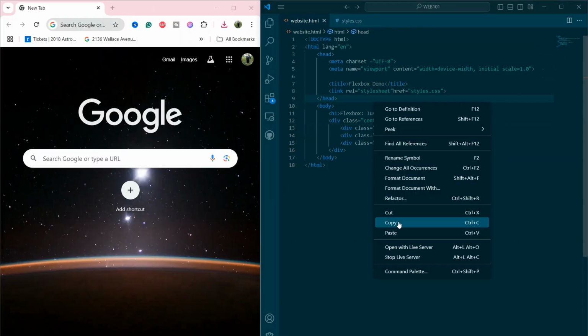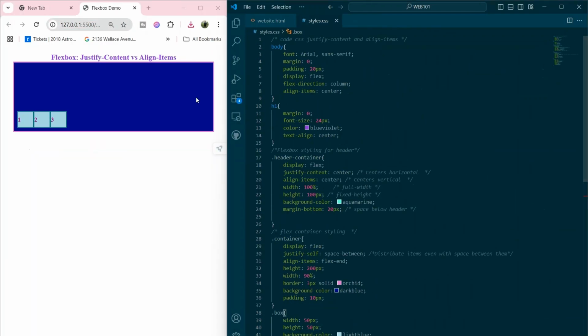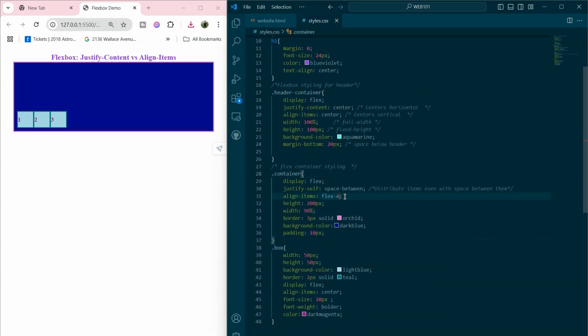To really get the hang of these properties, open the code, and try modifying the justify content and align items values. Watching how the boxes move and align will solidify your understanding.